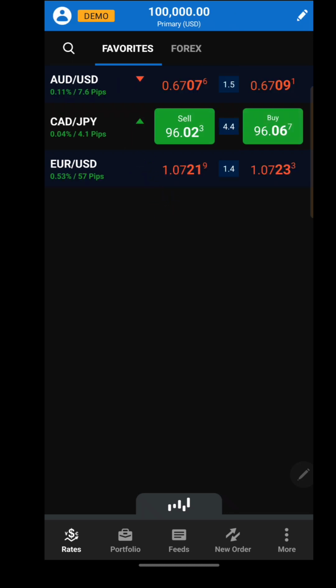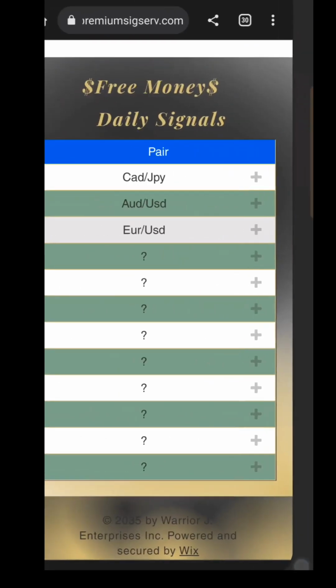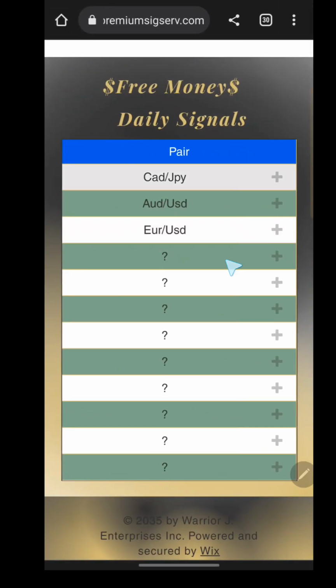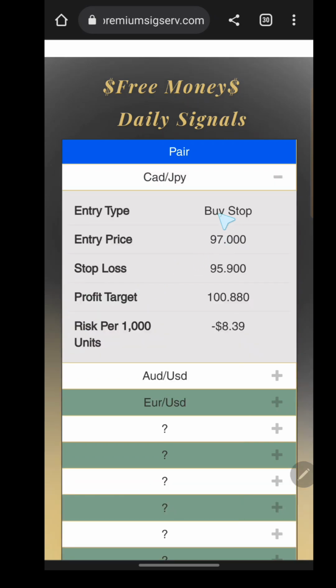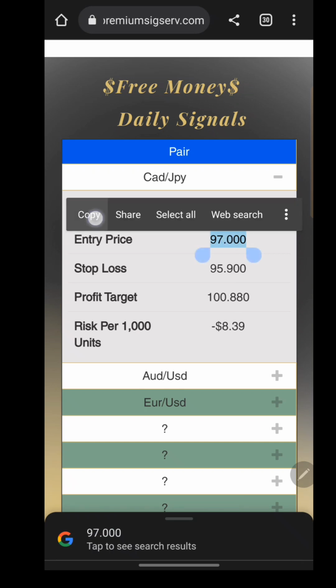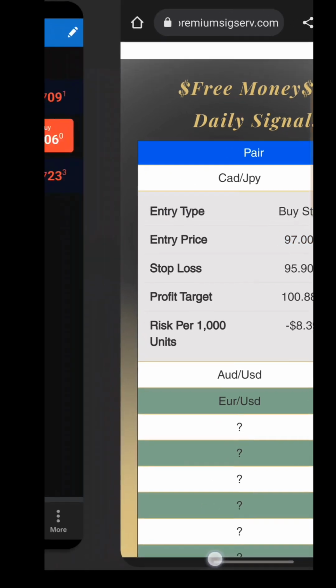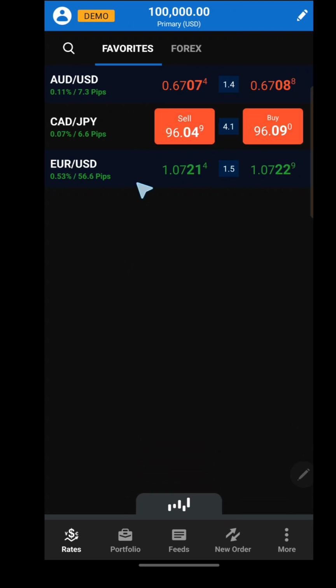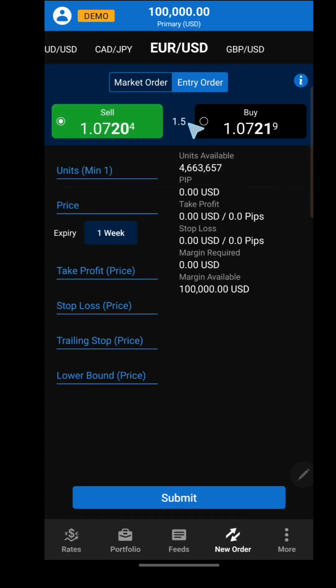So let's go ahead and pop some of these orders in real quick, shall we? Now we are in our daily signals for the free money package. We are going to select the Canadian yen pair. We see there's a buy stop type for the entry type. It's a buy stop. So let's long press on the entry price, copy, move back over to our platform, and select a new order down here at the bottom. And it was a buy stop in a Canadian yen.